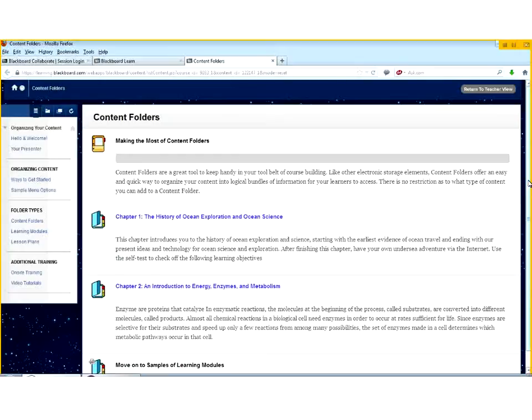So content folders in Blackboard are sort of your straight shooters. This is a great tool for you to have access to when you begin to deploy items for your learners, because much in the same way that you and I create folders in our computers to store material in logical formats, we can create content folders in Blackboard.